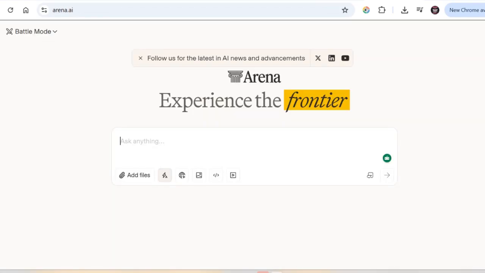The platform I want to introduce to you is called arena.ai. So go to your browser and type arena.ai. Arena.ai has been around for a long time. They used to be called LM Arena. They changed their name to Arena AI. And this platform has different AI models built into it. It has a lot of built-in AI models.